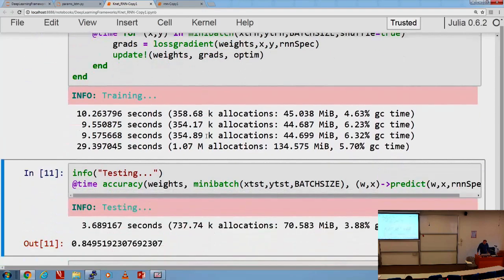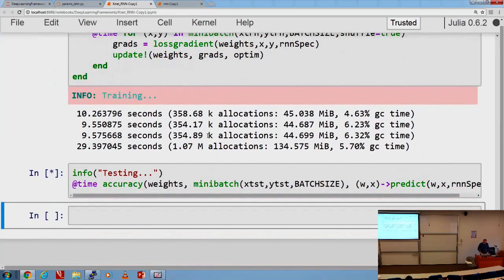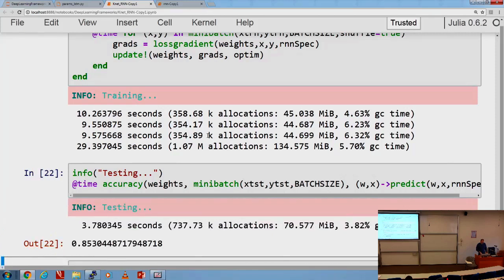And let's test it on the test set. After 3 epochs, accuracy is 85%. Okay, so 85% of the time, I can tell whether a review was good or bad, based on these words and these RNN weights. I'm sure if you fiddle with this more, you can actually improve it.